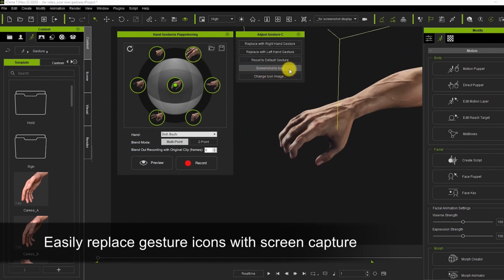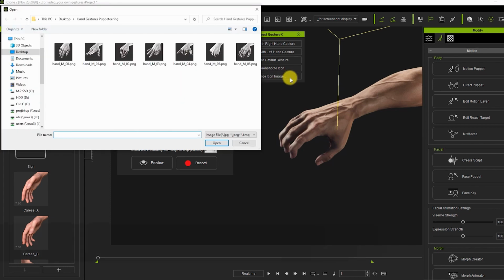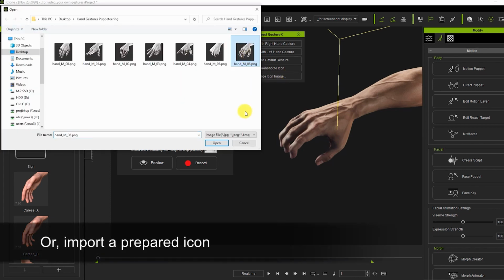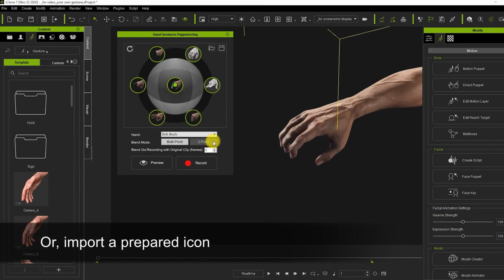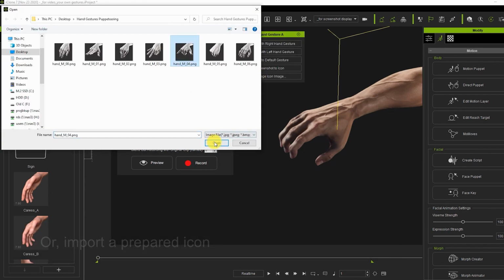If you don't like the screen-captured icon, you can overwrite it at any time. After placing the character's hand at the right angle, we can use the Screenshot to Icon option to replace the icon image with a new shot. Another way is to use the Change Icon Image option, and that will replace the current icon with an image that we've made previously.